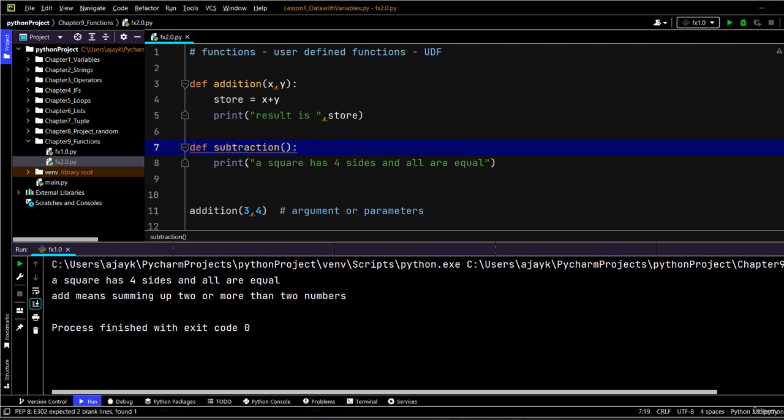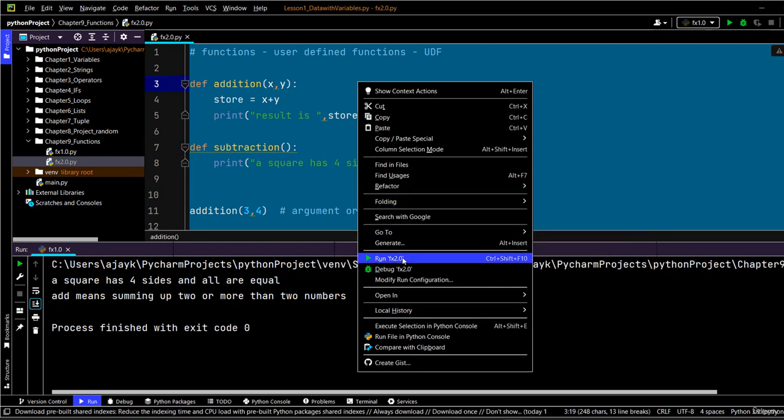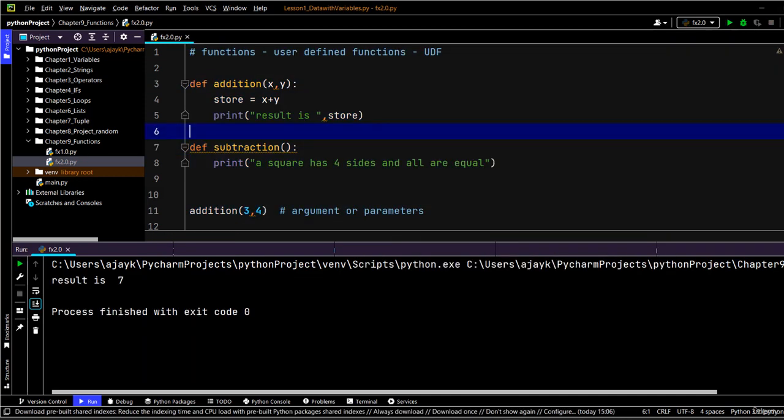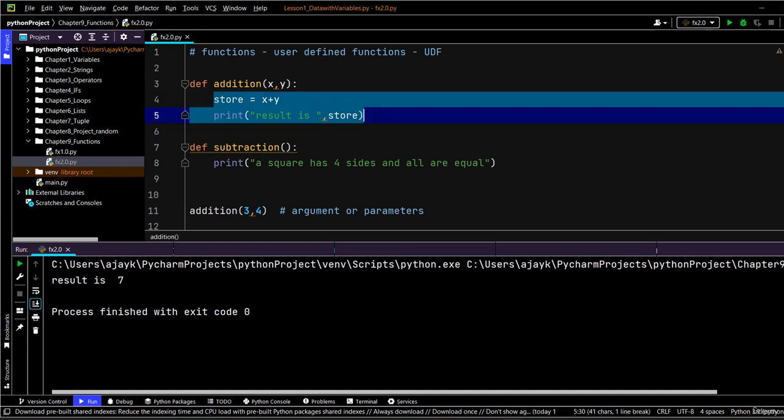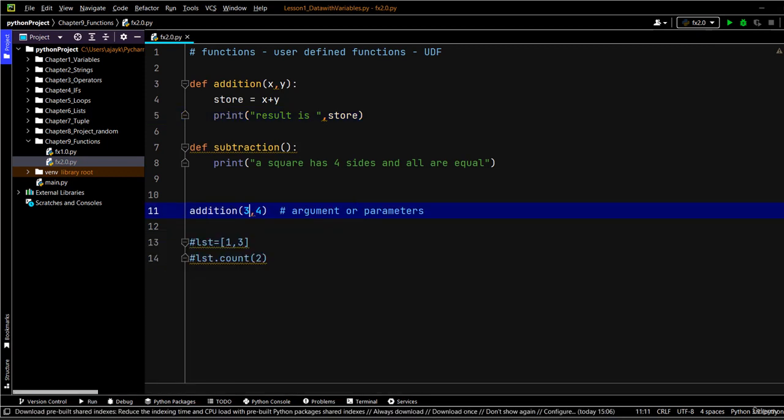One second, this is a new module, so control A, and I just want to run this from here. Yeah. So you see that the result is 7, 3 plus 4. The user does not have to understand what is happening behind the curtains, isn't it? The user just knows that I have to call the function, and that's it.